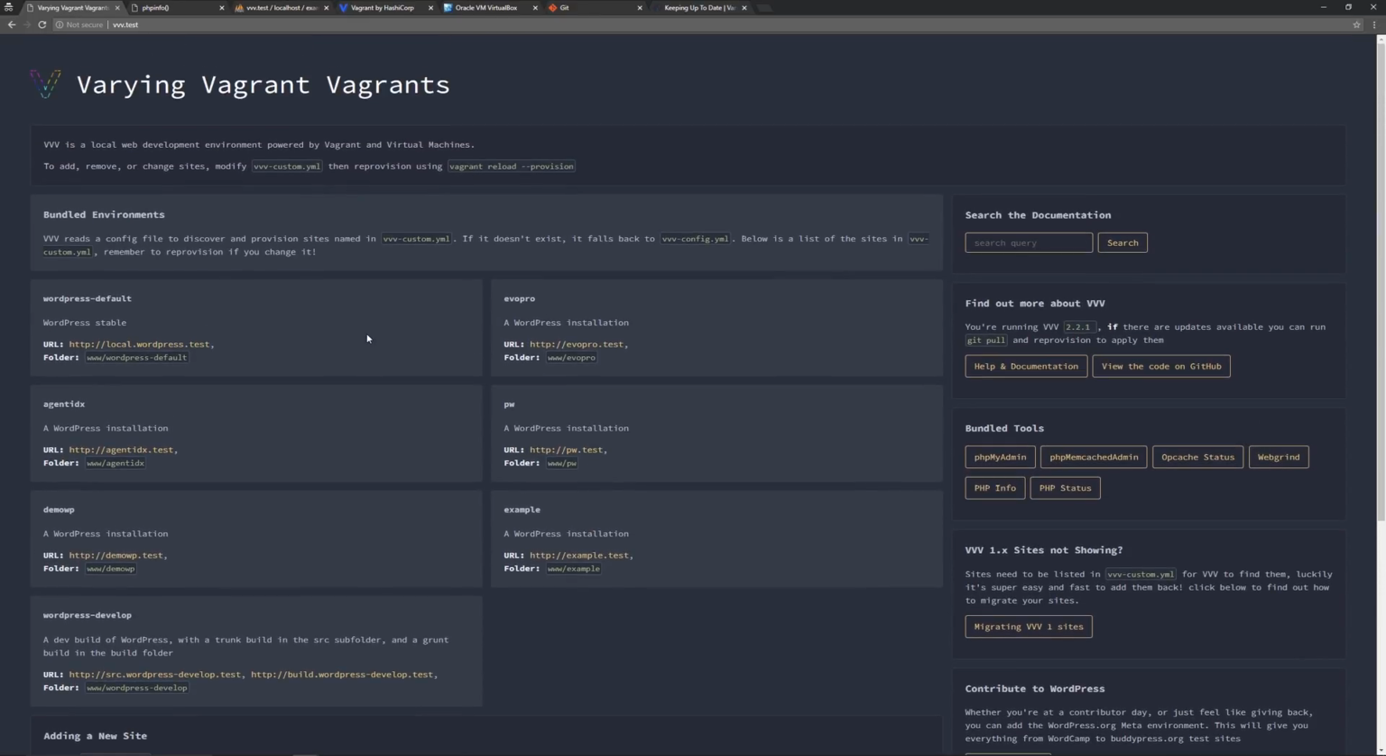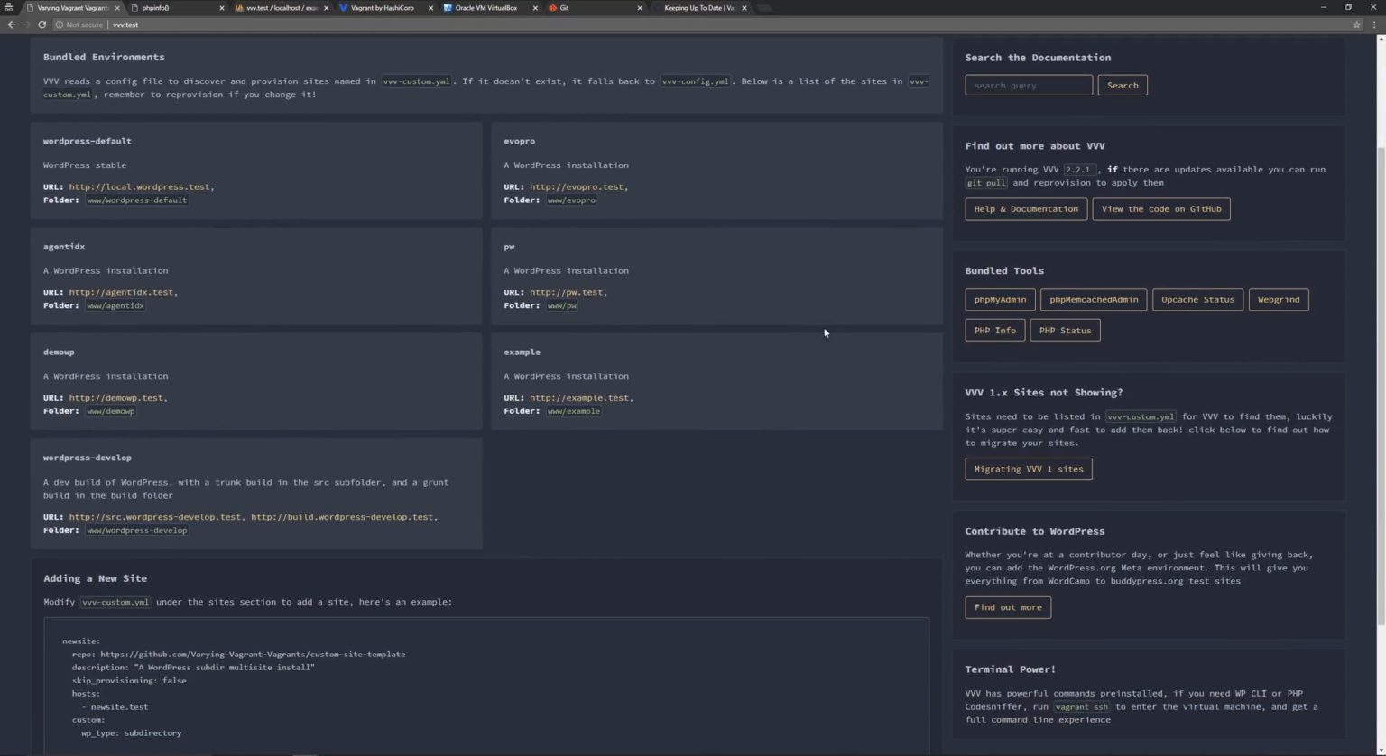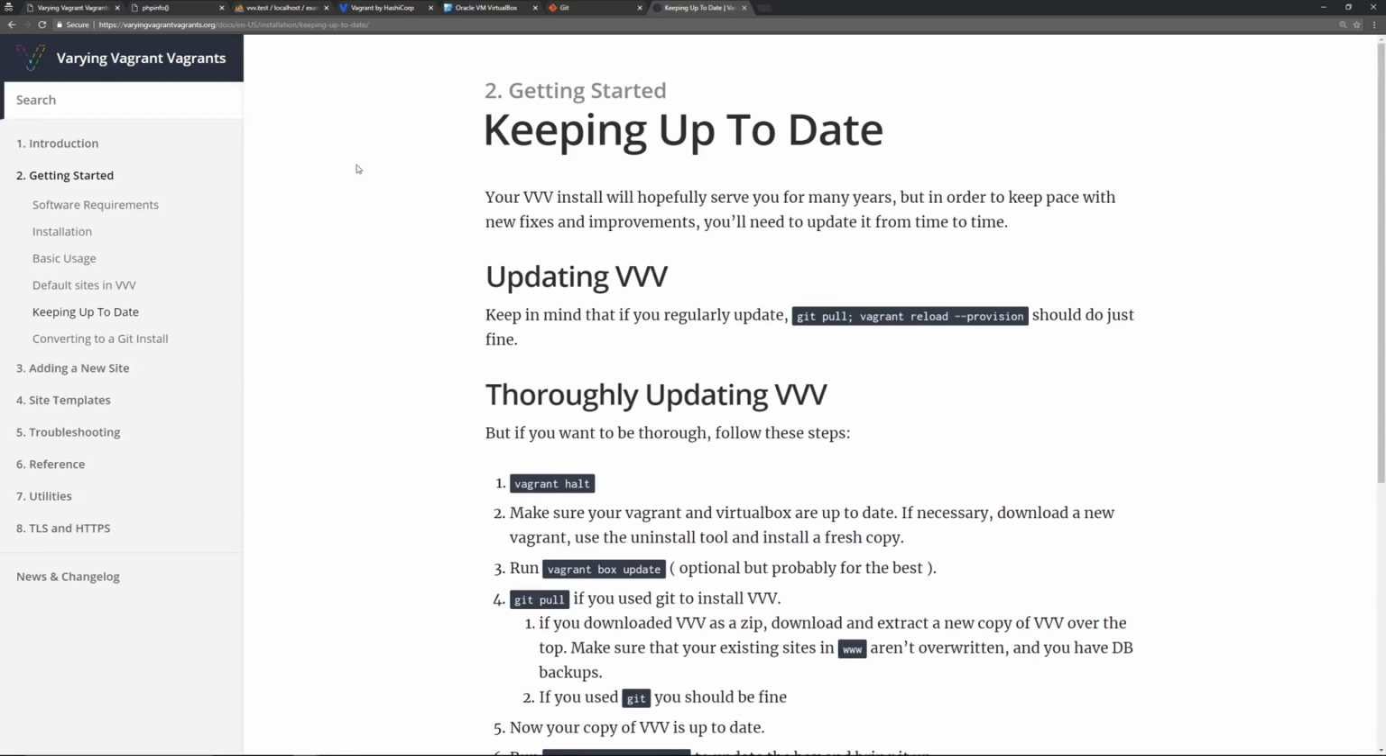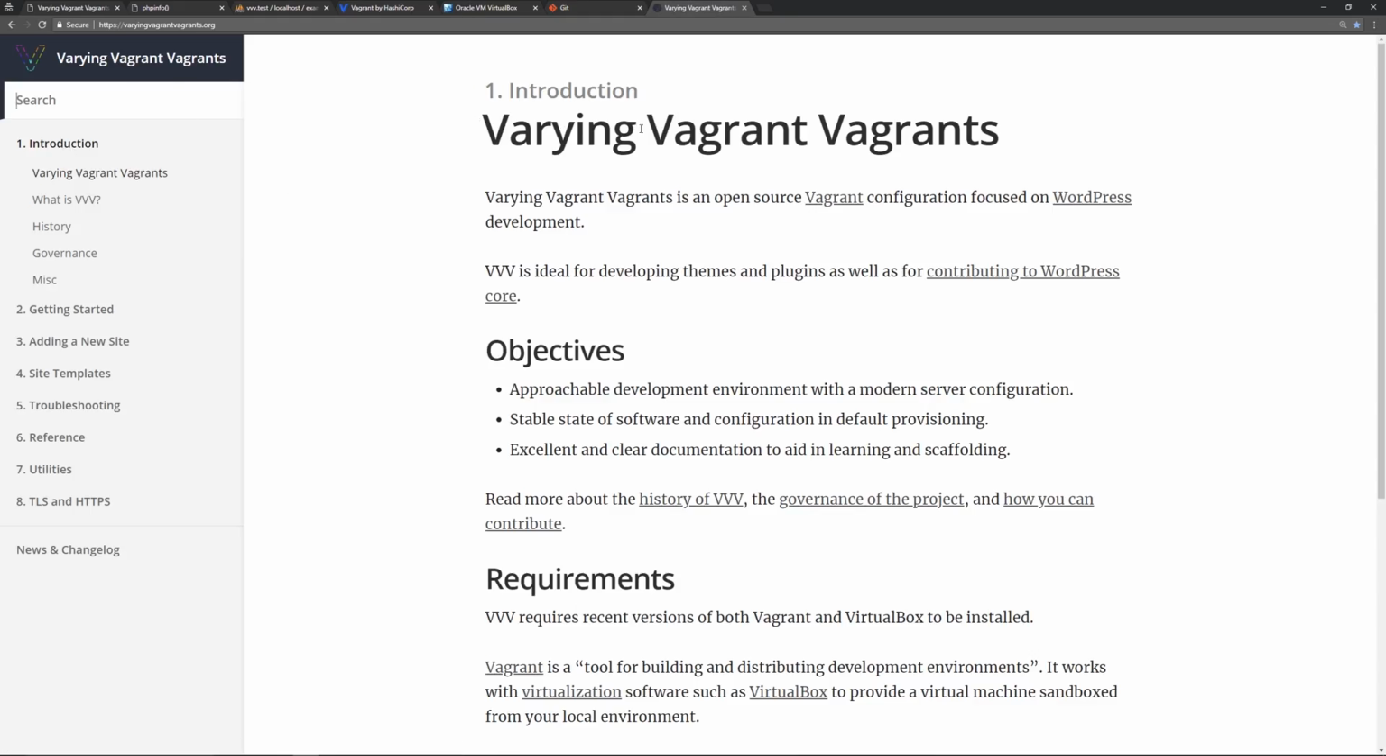But this is Varying Vagrant Vagrants. It's specifically tailored for WordPress theme and plugin and core development. It comes with everything you need to develop, and I find it to be significantly faster than some of the other solutions. Alright, so again, if you need any more information, just check out the official documentation pages for Varying Vagrant Vagrants. I think it's a great option for WordPress developers. Give it a shot and let me know what you think.